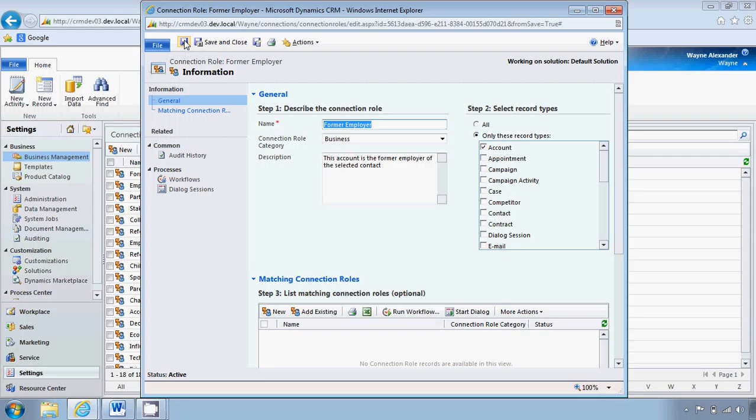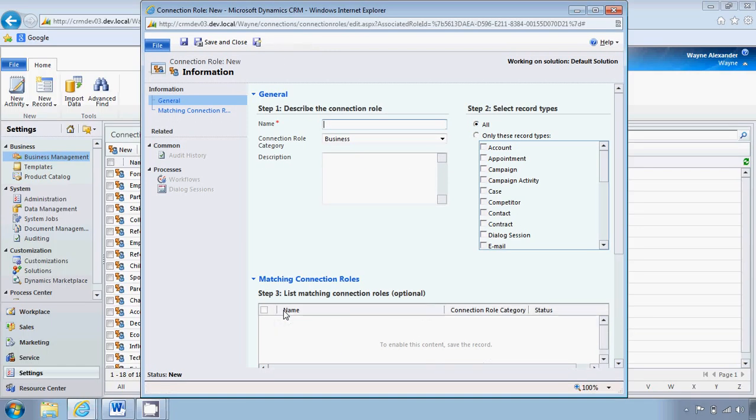Now the next step we have to do is to create the matching connection role for the contact, and we do that within the matching connection roles section. So within here, I'm just going to go ahead and click on new. And again, this time I'm going to create the matching connection role for the contact. So I'm going to go ahead and call that former employee. Again, I'm going to leave the connection role category as business.